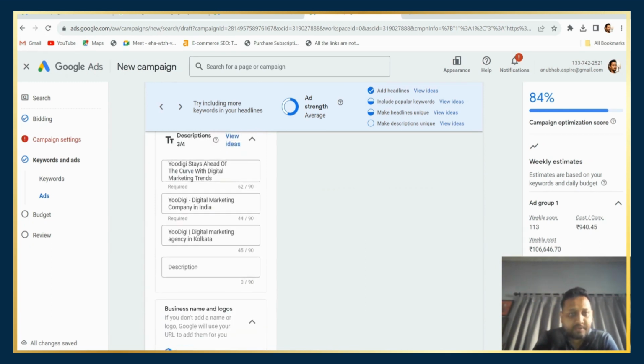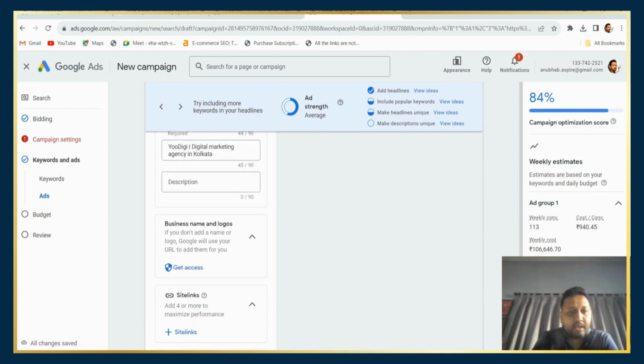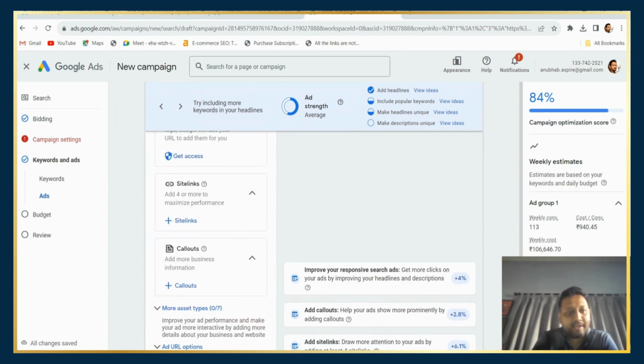Like whatever descriptions you're putting in, you should always put in the right description using the keywords you have done, right? So for example, if I've used say digital marketing company, like this is a digital marketing company in India, so I've used the specific keyword or I've used similar keywords, right? So that's how a basic ad, this is basic ad etiquette, like putting the right keywords in your headlines and descriptions. Next is the site links, callouts.